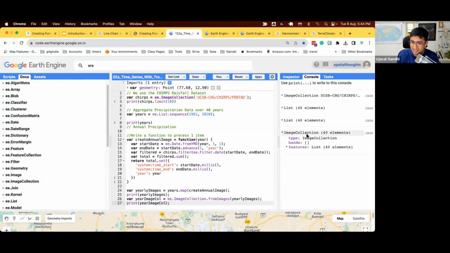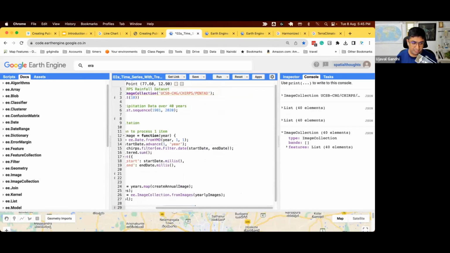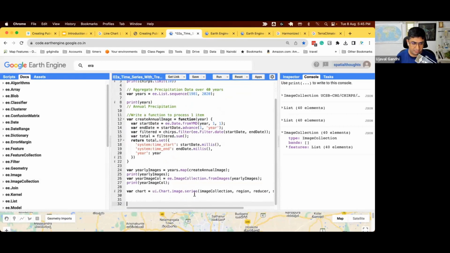Get used to writing code like this. This is a very important thing, that you'll have to pre-process the data into different time periods that you want. If you want monthly composites from your dataset, this is how you do it. If you want seasonal data for your time series analysis, this is how you do it. So now we have a yearly collection. Let's create a chart. So I'm going to create a chart with ui.Chart.image.series, the same thing, autocomplete, and we'll just plug in our values.